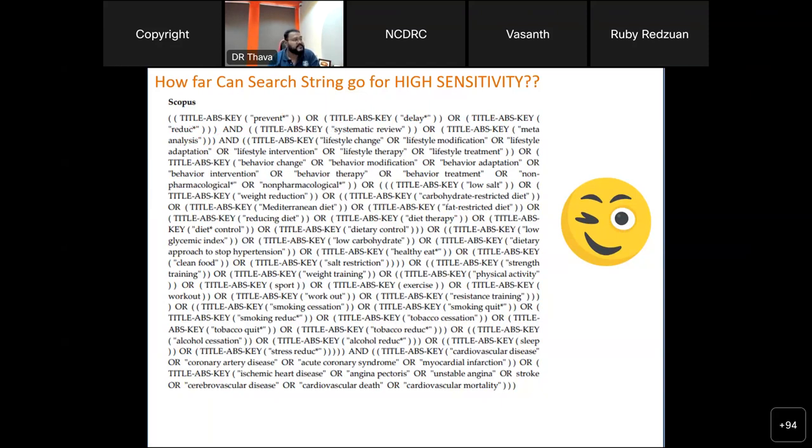And title-abs-key systematic review, or title-abs-key meta analysis, and title-abs-key lifestyle change, or lifestyle modification, or lifestyle adaptation, or lifestyle intervention, or lifestyle therapy, or lifestyle treatment. This is how crazy a search can be. Honestly, I have never done this kind of search to this level. I just do single searches.